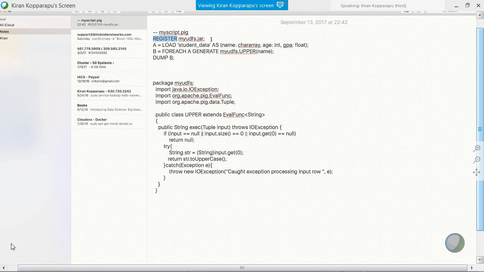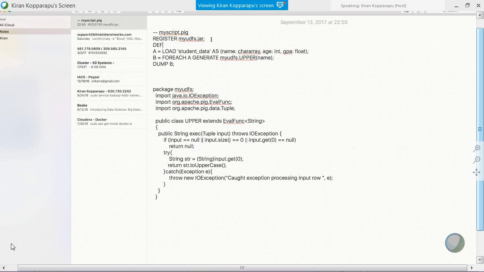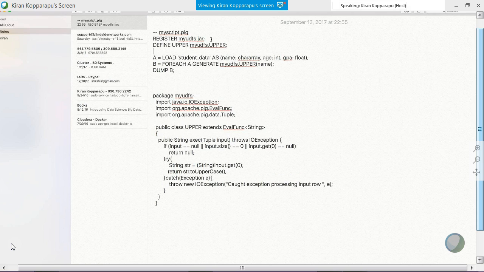You could also define like that: register and then define. It is just like creating an alias name for the entire class path, starting from the package. So you could define like that, and then foreach A generate upper and you pass the name. And this is a very simple UDF.